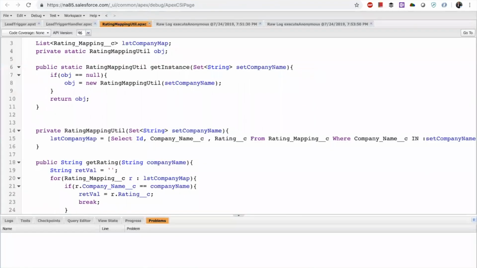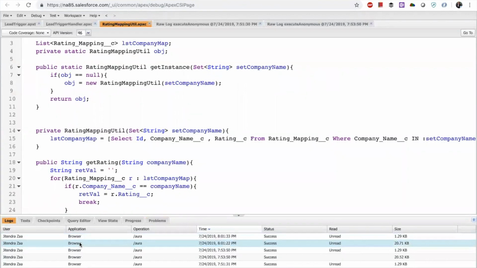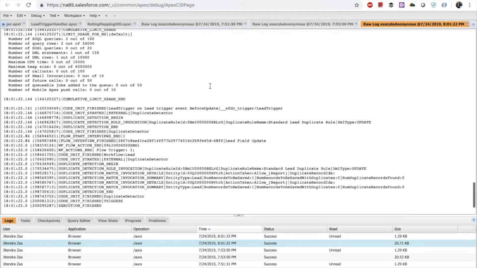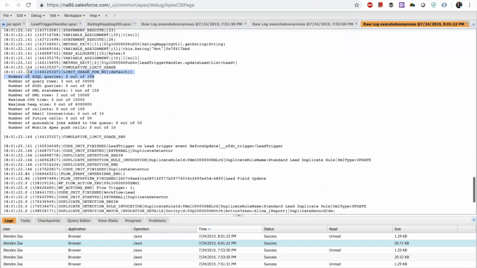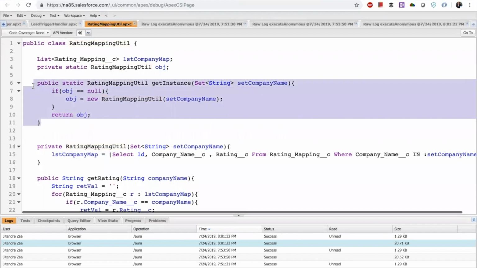Let's go to the developer console and open the log. New log is 20 KB. Let's see. If you go down here, this is exactly what we want. Instead of executing 3 times, it executed only 2 times. That's exactly what we made sure of, that this object does not get created multiple times. This object gets created only one time.